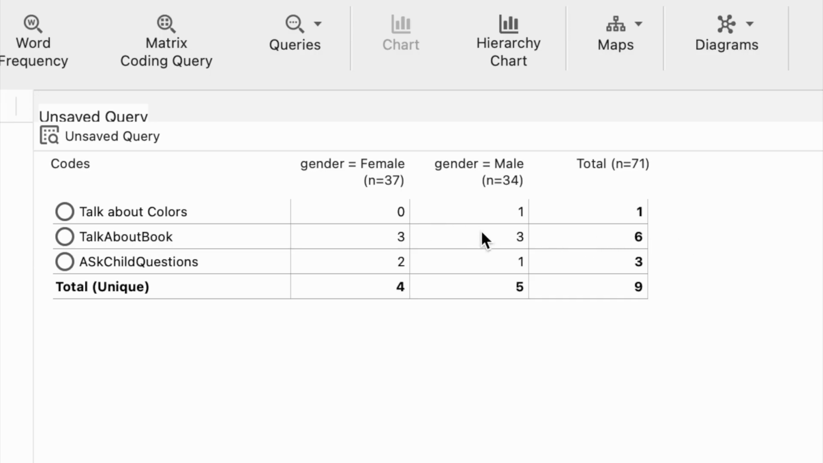And you immediately get a little crosstabs table here. Notice that it tells us that we've got 37 female cases and 34 male cases for a total of 71. Here are my 3 codes, and by default, we find out the number of cases that have been coded to each of these intersections between female and talk about colors, male and talk about colors.